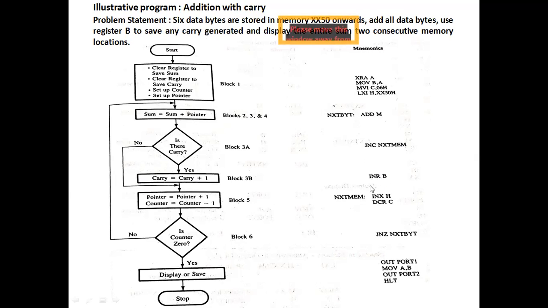अगर carry generate नहीं हो रहा है, तो ये सीधे यहाँ आ जाएगा next memory पे, जो कि है pointer को बढ़ा देगा INX H, counter को decrement कर देगा DCR C, and this counter, whenever it is being decremented, it is checked whether the 0 flag is set or not. Since 0 flag is not set, it will go to the next byte. Again, it is going to add M. Now, the previous sum, which is stored in the accumulator, will be added with the next number. And so this process will go on, until finally all the 6 data bytes have been added.